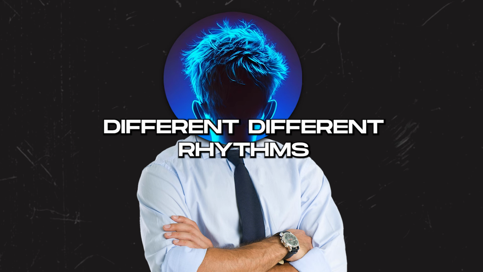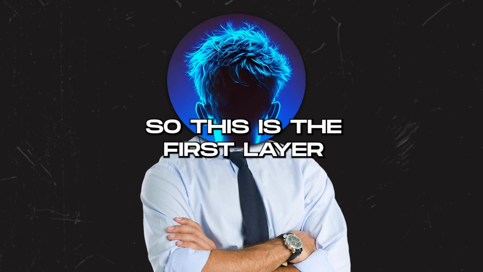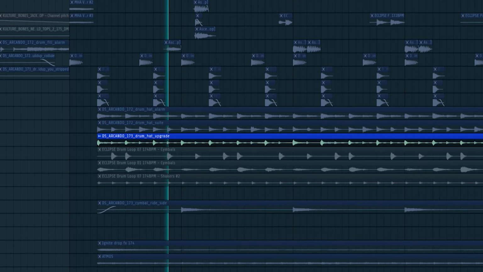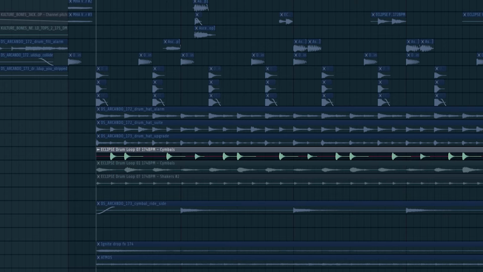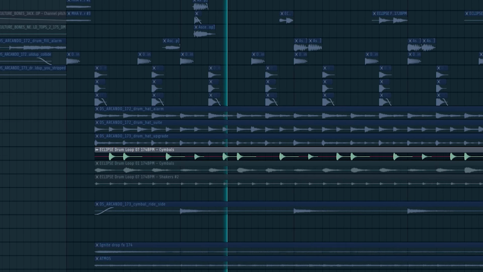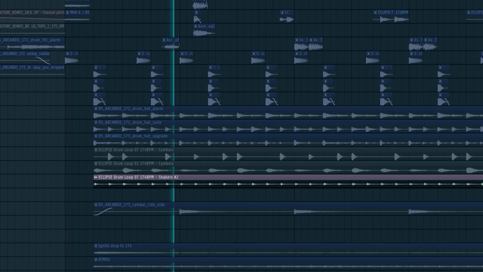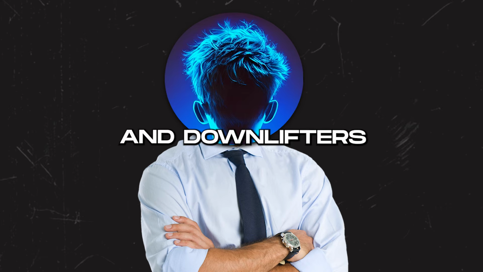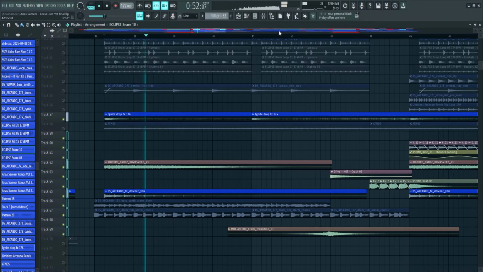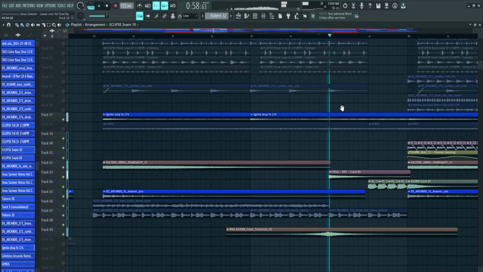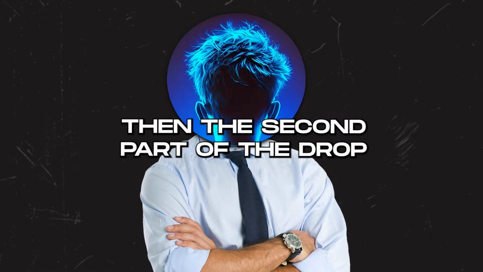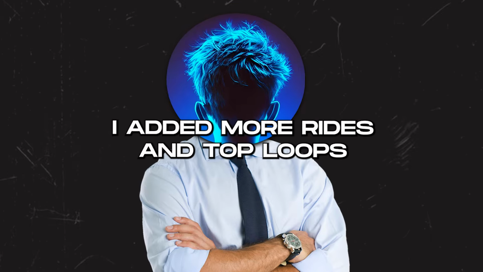Top loops have different rhythms, so they sound full together. So this is the first layer. This one is more fast, and there's some cymbal loops. Bunch of crashes and downlifters. Then the second part of the drop added more rides and top loops.